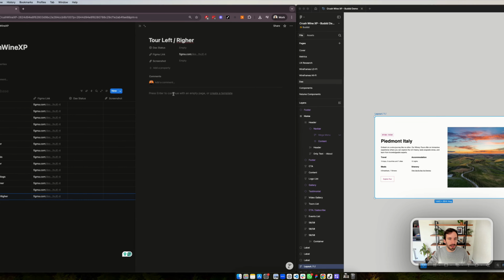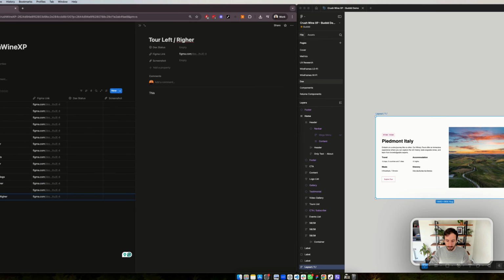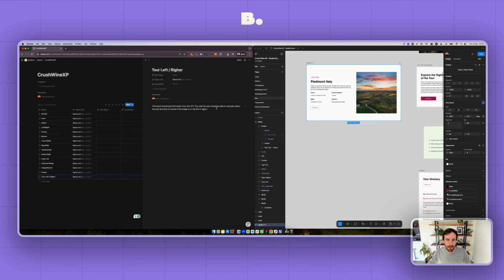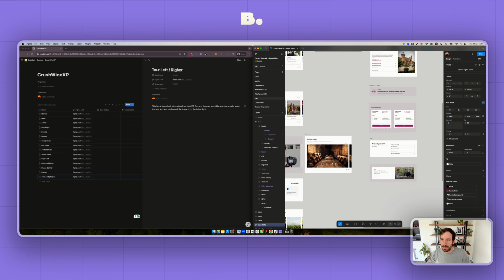And then what I can say here, this block should pull information from this custom post type tour, and the user should be able to manually select the post, and also to choose if the image is on the left or right. There you go. Right. There you go. Cool. A few more to go.